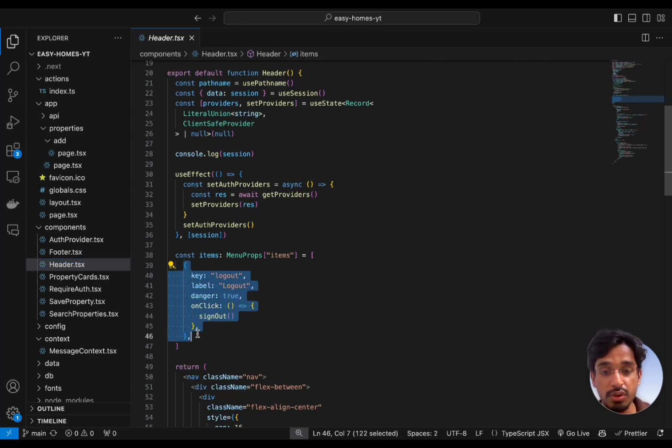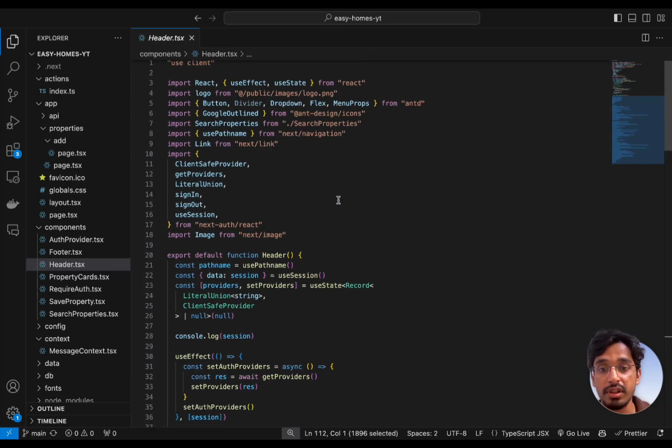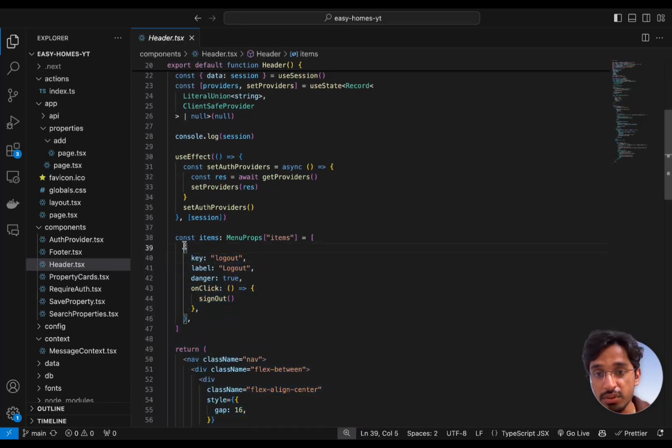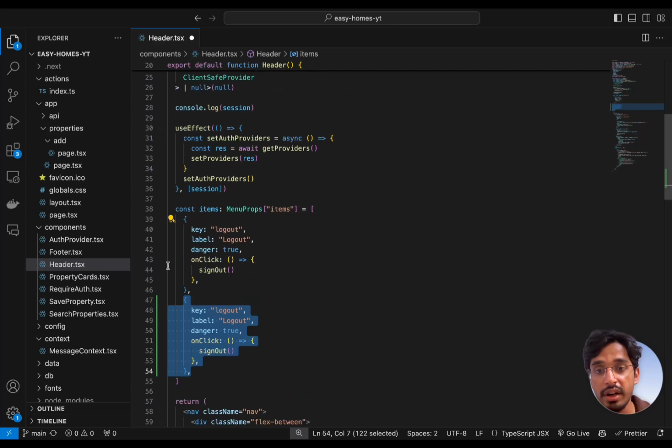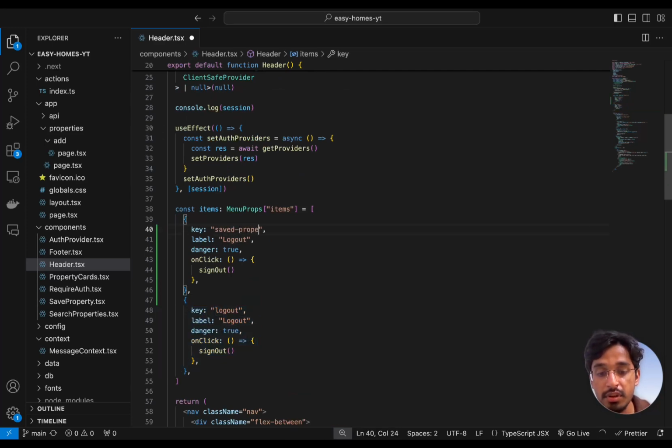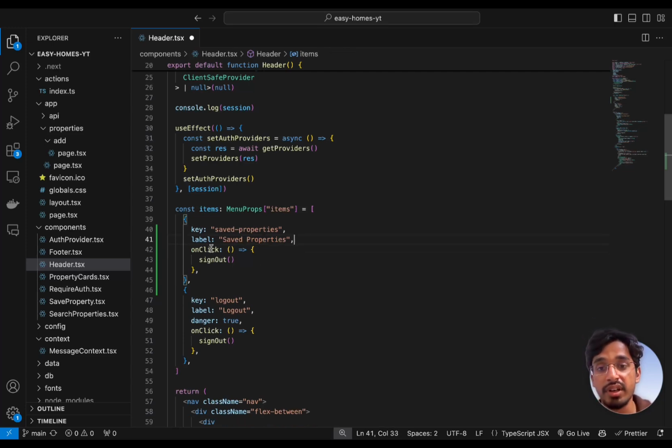Okay, so I'll just duplicate this, and I just pressed the wrong key. So by duplicating this, let's call this key saved properties, and the label saved properties, like so. And this need not have the flag of danger, and when we click on this, it should navigate us to the saved properties page.